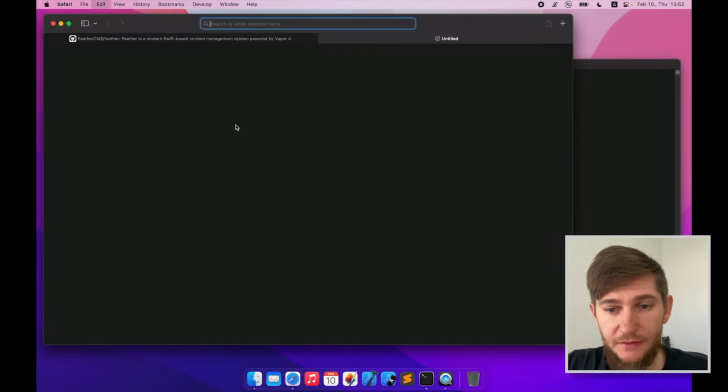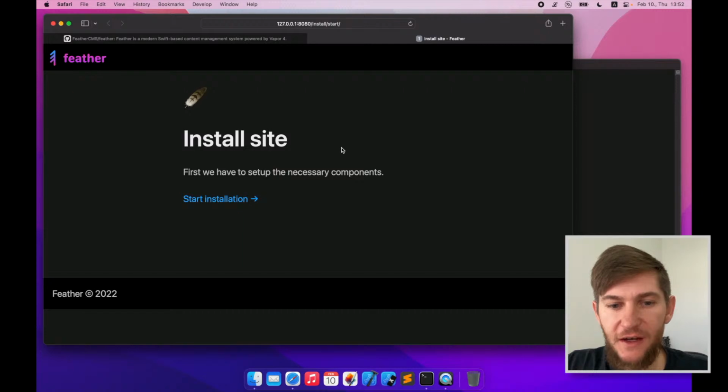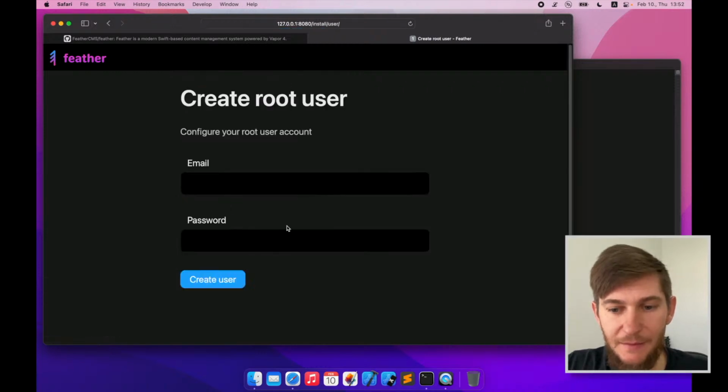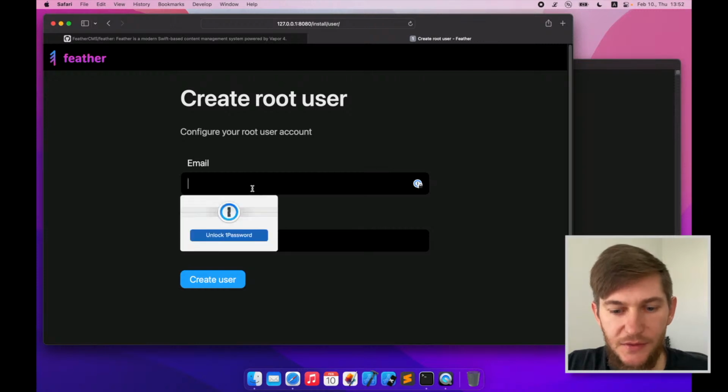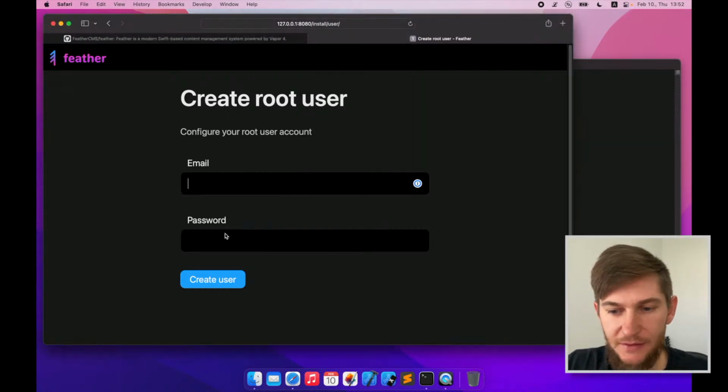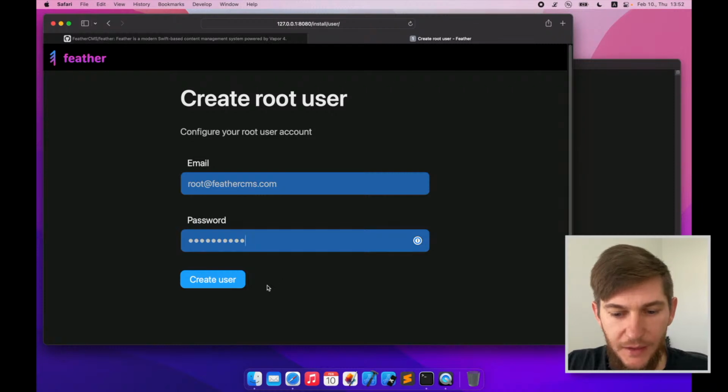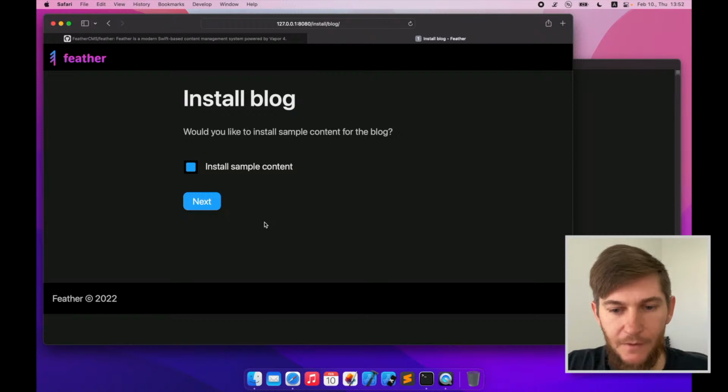I'm going to copy and paste it into my browser. We can verify that Feather is working, and before we can start using the CMS, we still have to run the install process. During the installation, the system will create all the required database tables by running the migrations. You can start the installation by pressing this button. The next step is to create a root user. This user will have access to everything, so be careful when you pick your password. Let's create a user. Alright.